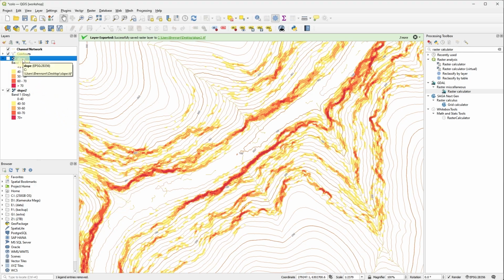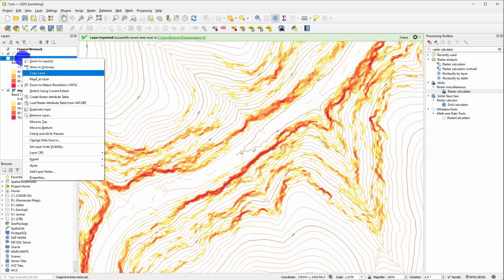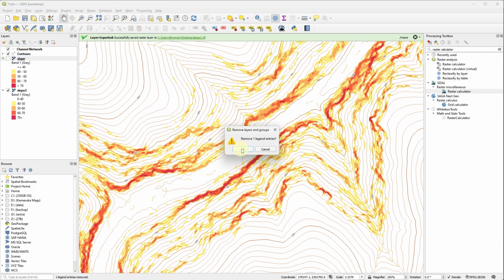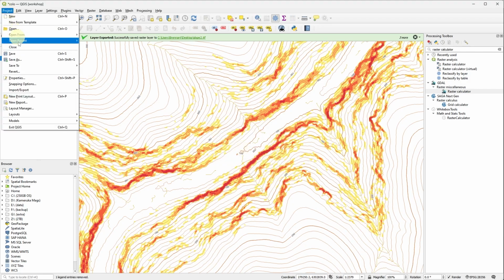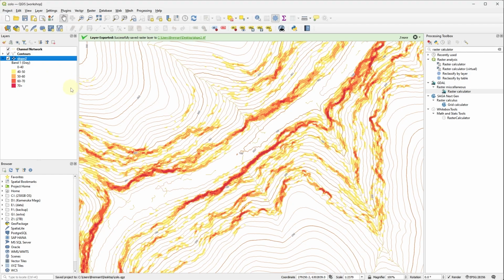So at this point, I'm just going to remove my largest slope layer, and I can save the project again. The disadvantage of this approach is that you lose all of the raw information relating to the slope map. So if you later decide that you want to use a different set of ranges for the slopes, you'd need to recalculate the slope from scratch. Now, I've been happy enough with my current process, so I've never actually found this to be an issue.